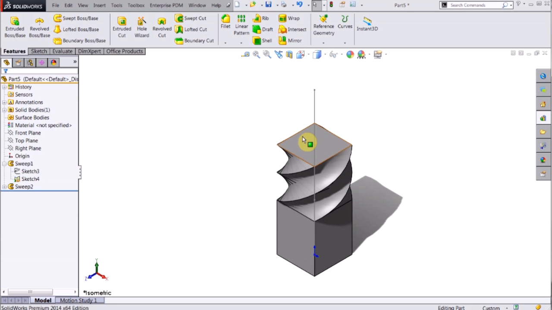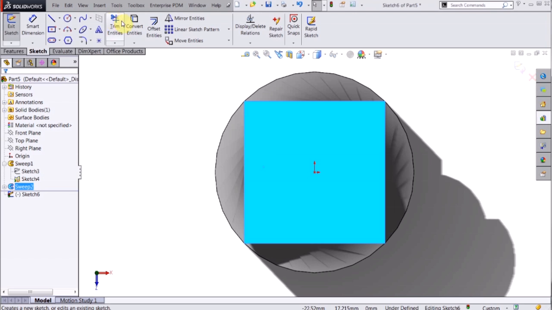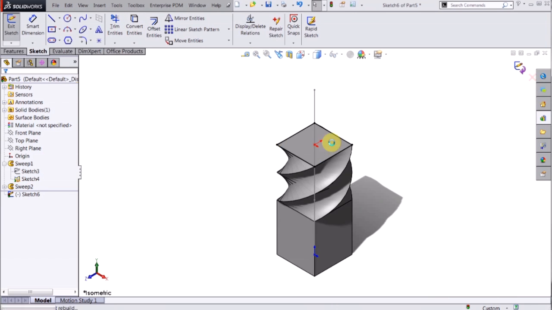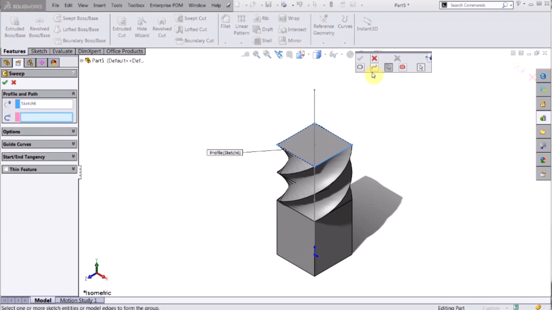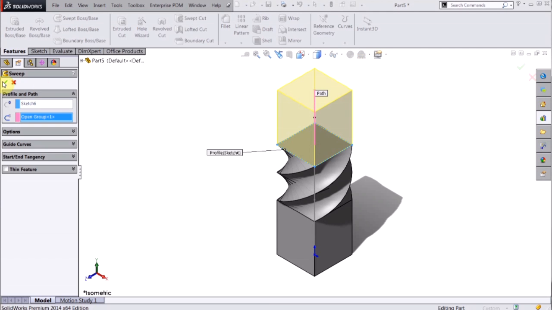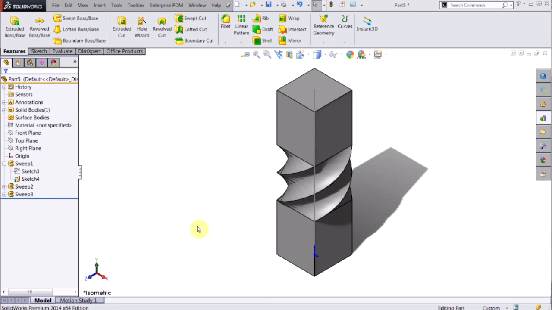I'll do one last sweep here. Again, new sketch, convert entity, so I get my profile, exit out, and I can go back to the sweep. Profile, selection manager, that last segment, and there we go. So using the same path and basically the same profile, I created this elaborate sweep.